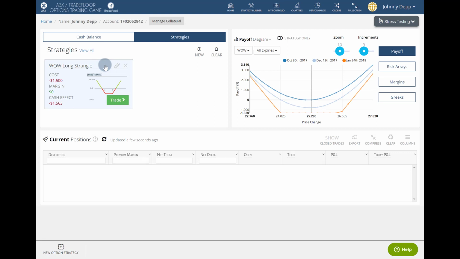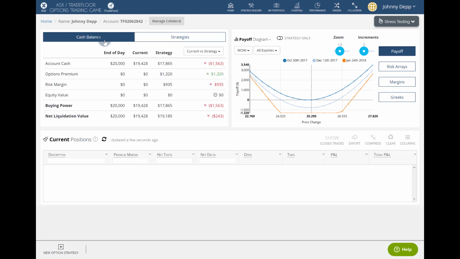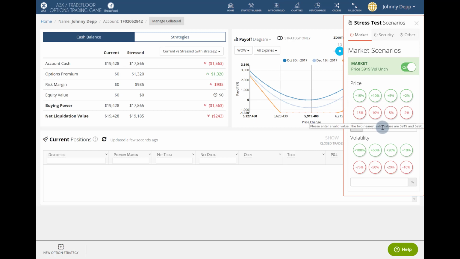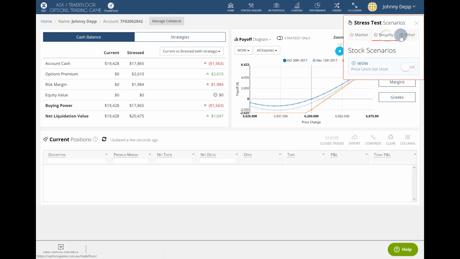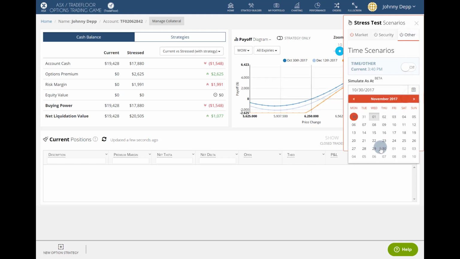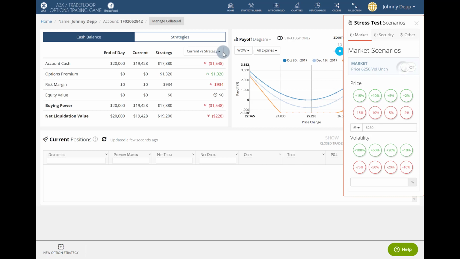You can see the changes to our cash values on the Cash Balance tab, and you can also see how the risk widgets to the right hand side react to this trade. The stress testing feature is a useful way to simulate the expected movement in margin and profit and loss in the event of the market moving. You can simulate the impact of a movement in price and volatility of the underlying index, individual securities in your portfolio, and or specific time. The change in margin can be found here, and the profitability of the strategy here.